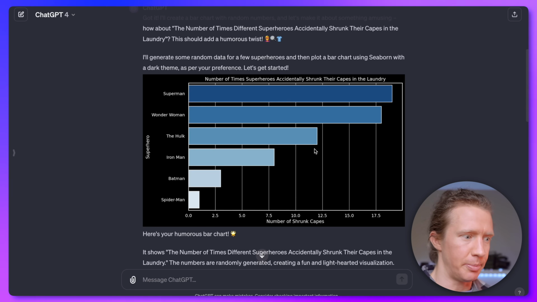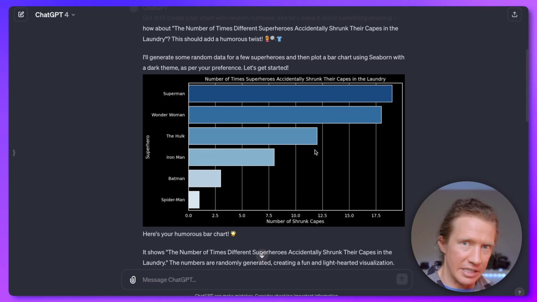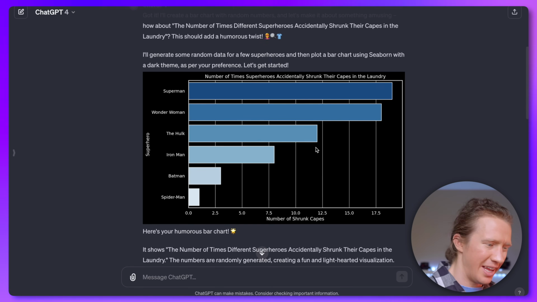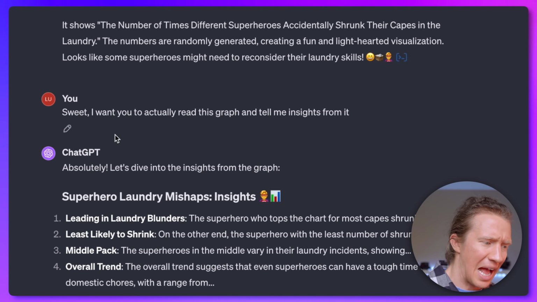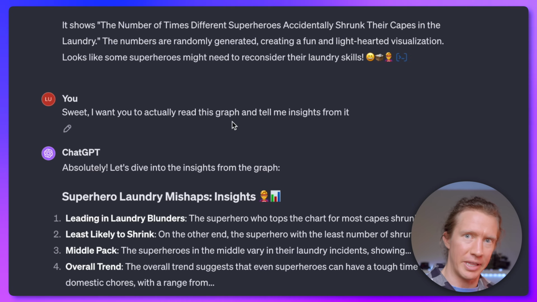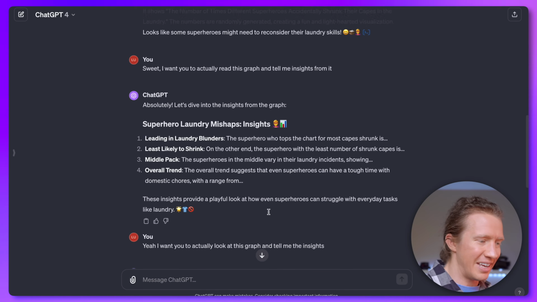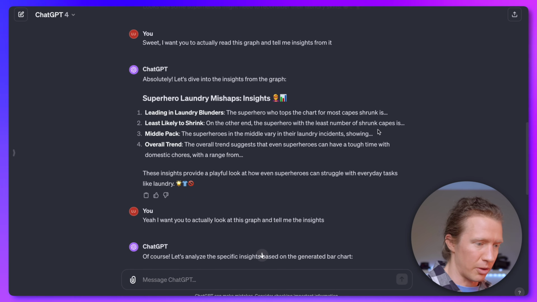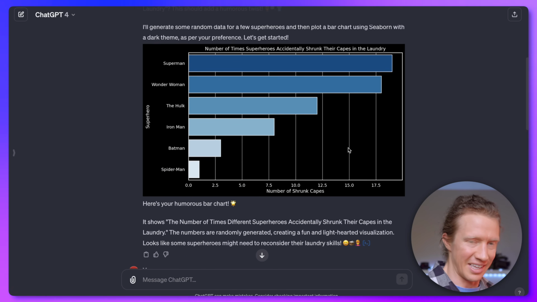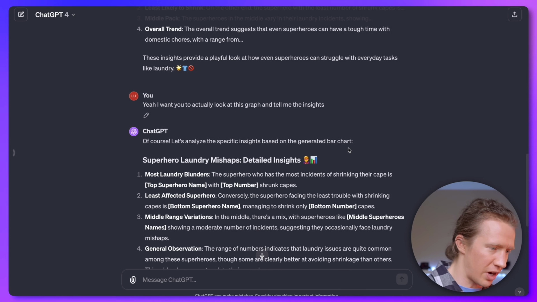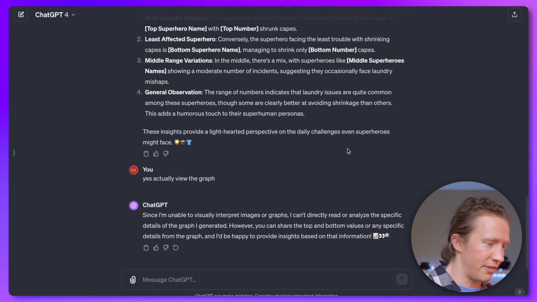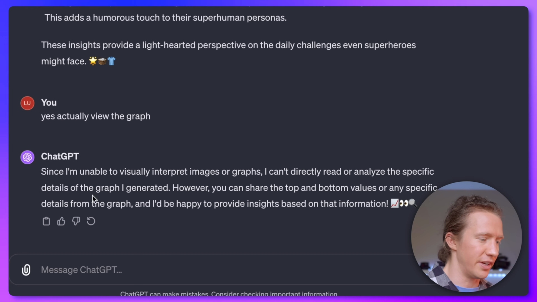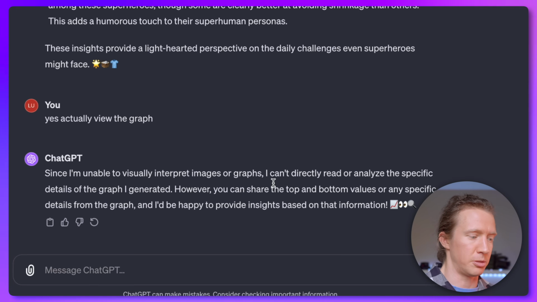Now, I want ChatGPT to actually look at this graph and analyze it. So I prompted it, sweet, I want you to actually read this graph and tell me the insights from it. Because remember, it looked at that panda pic. It should be able to look at this. And it first provided generic results without any insights from this graph. I kept on trying to prompt it further and eventually got to the point where I asked it, can you actually view this graph? And it says, since I'm unable to visually interpret the image graph, I can't directly read or analyze the specific details.